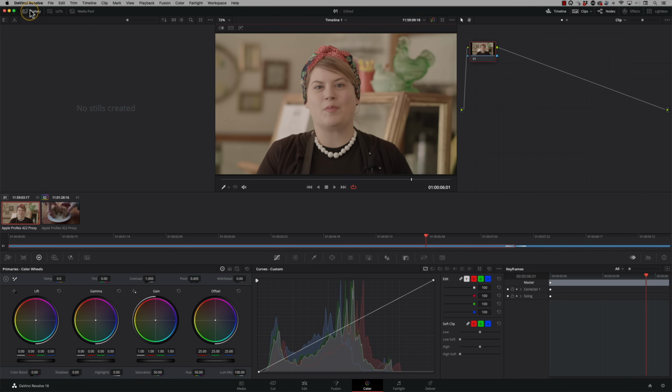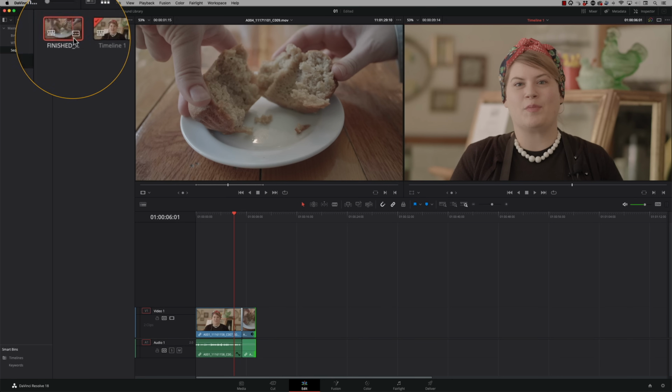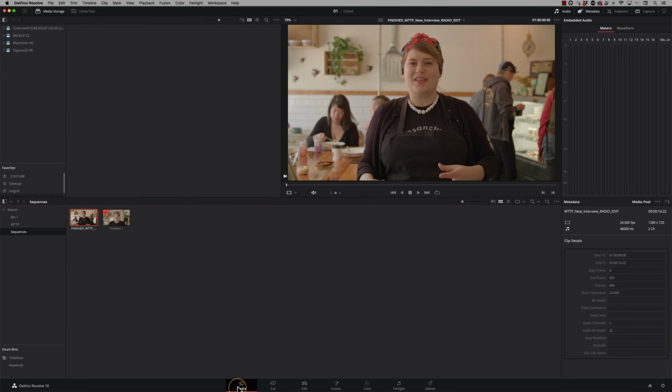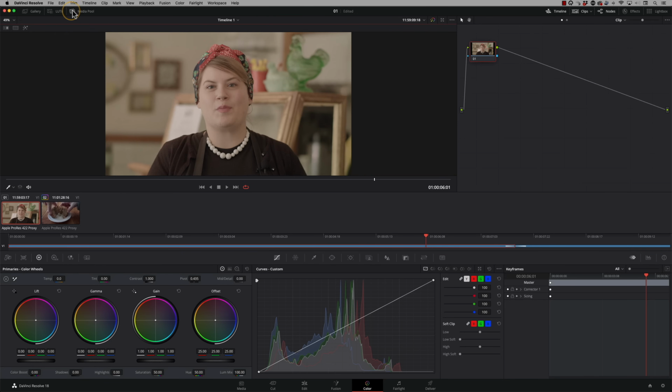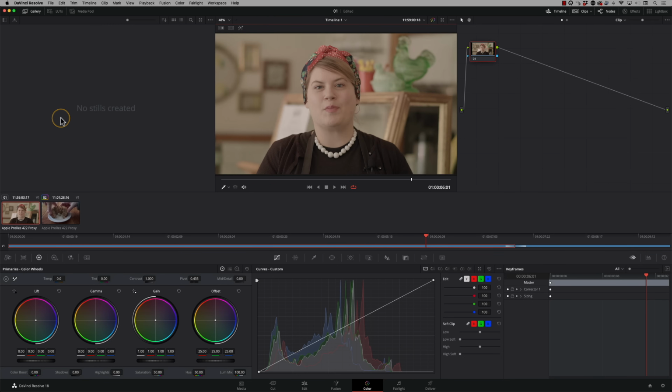So we can take off the gallery, for example. We can have a look at our media pool. So the media pool is exactly the same as the media pool that's in the edit page, and indeed the media page here. So we can still see our clips here. And let's switch that one off and put our gallery back on so it's back to default. And you can see here that we've only got 2 clips. These are the 2 clips that we used in the previous episode.